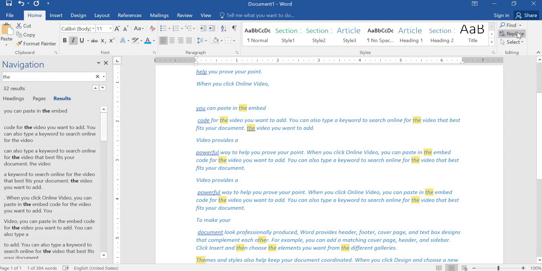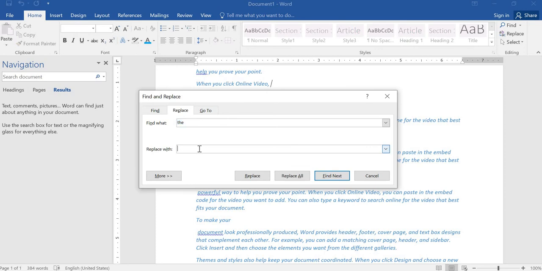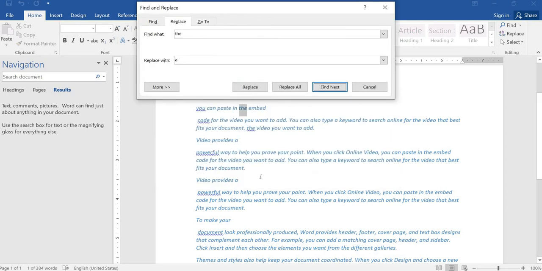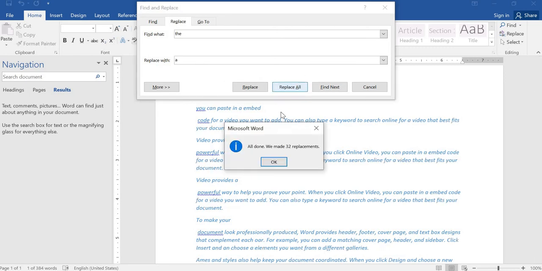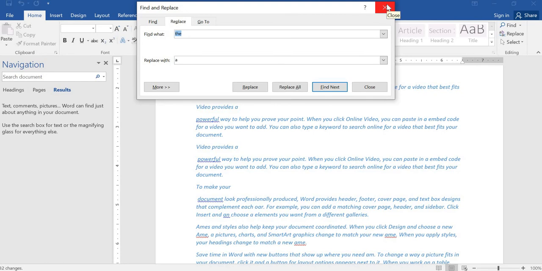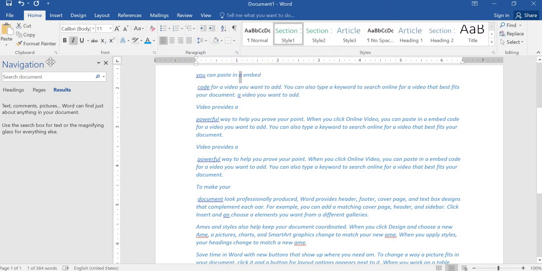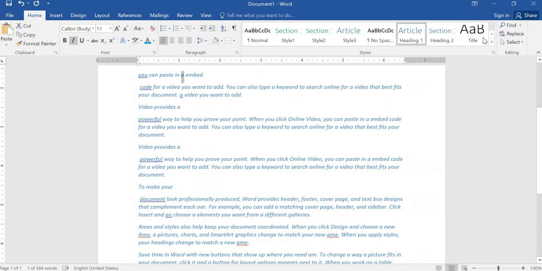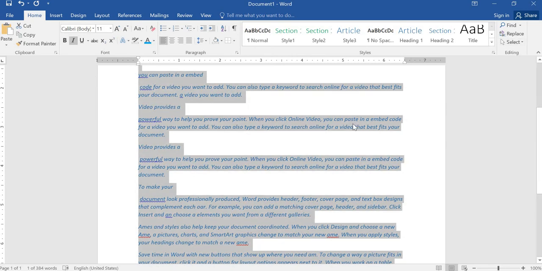Then replace. So instead of this one letter, if you want to write something else, you can just go for replacing. Just like in your WordPad, if you use replace all, wherever you had the, it will be replaced with A. So this way you can use it, and then comes select all. Control A is the shortcut key. The entire document will get selected.